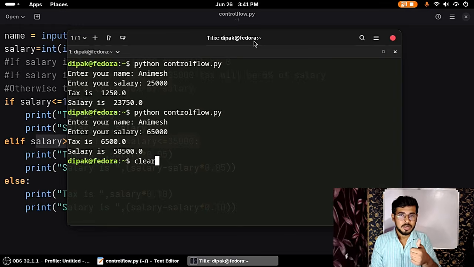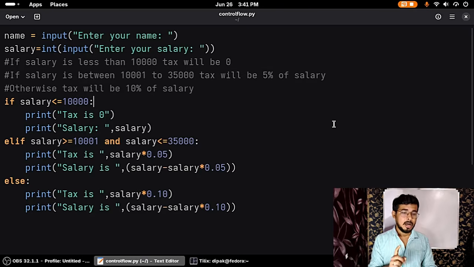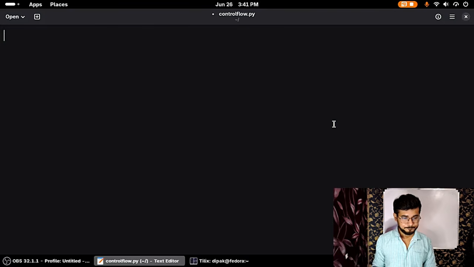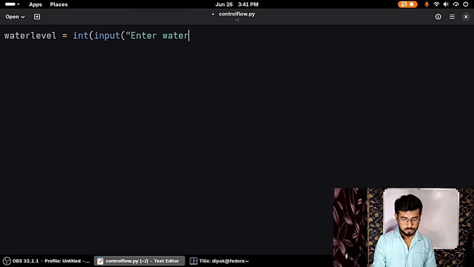Now you know if and else if ladder. Okay, there's another thing, another if variant, that is nested if. So let's check that out quickly. Let's say I have a tank which has a water level tracker. Simple stupid program to make you understand what nested if does.